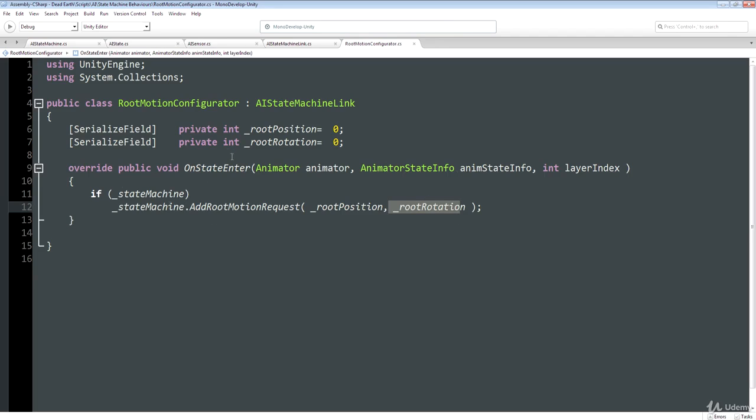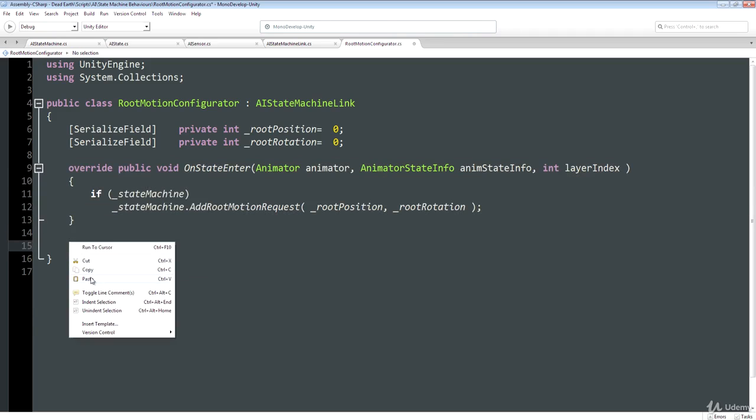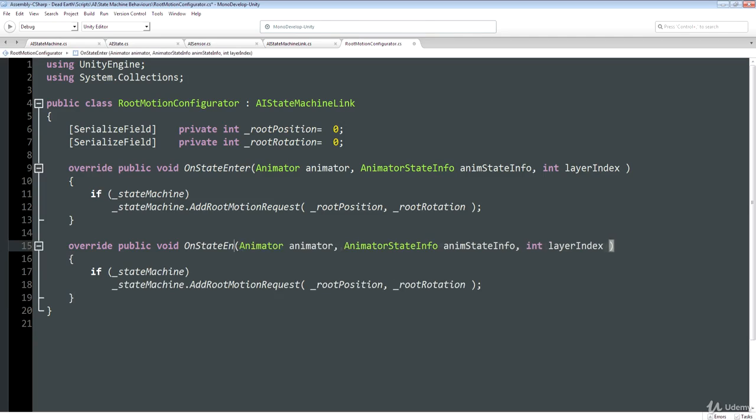So let's now implement the onStateExit method, which has to undo whatever the onStateEnter method did. So the function signature for onStateExit is exactly the same as for onStateEnter, so I'm just going to do a copy and paste there. I'm going to change the name from enter to exit. And all I have to do inside the function is, instead of passing in root position and root rotation, I just pass in minus root position and minus root rotation.